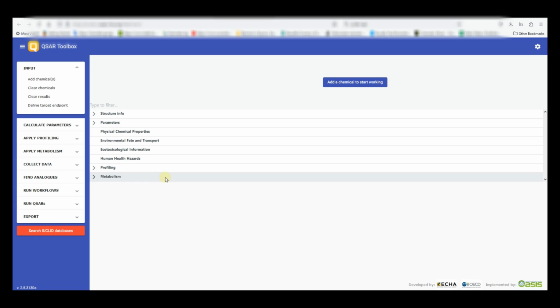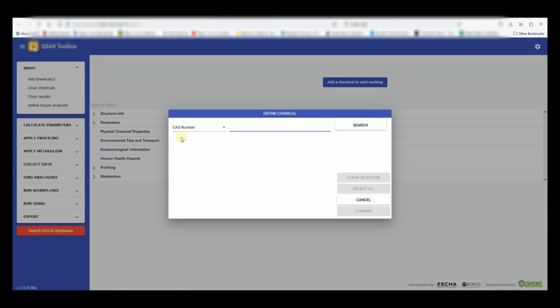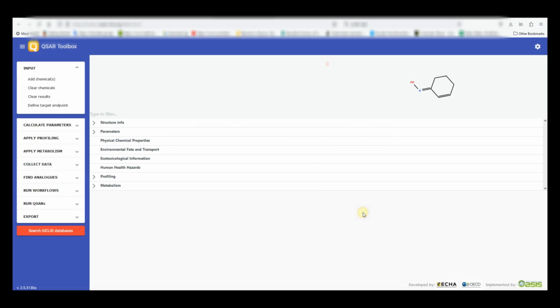Entering of the target happens in the input section, by the Add Chemicals button. There are several ways to enter a target: by chemical identification number, by EC number, by chemical name or drawing. Let's add the target by typing or pasting its chemical identification number. Press the Search button. A single chemical is found. If more chemicals are found, they will be listed one after the other. Select it and confirm. The chemical appears on the data matrix.